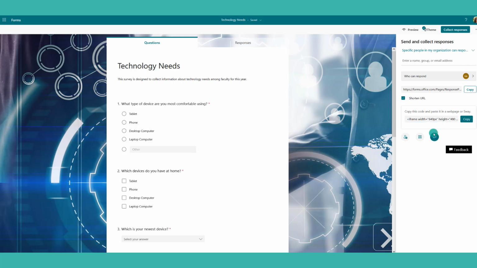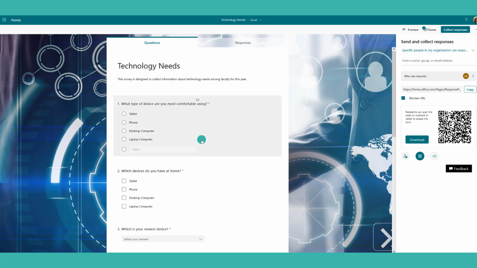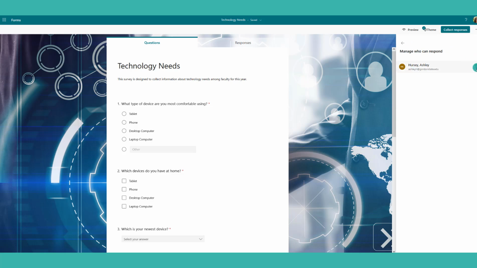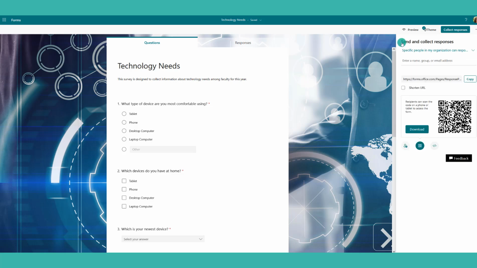The QR code is easy enough. You would just download it and then you could put it on a flyer. People would scan the flyer and then they would immediately go into this. However, if you're using a QR code, more than likely you're not going to have certain people responding in that case, because the flyer is probably going to go out to the mass public.